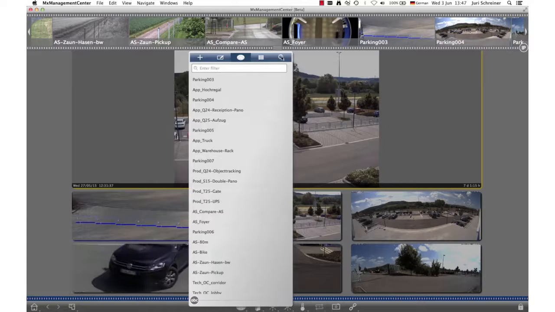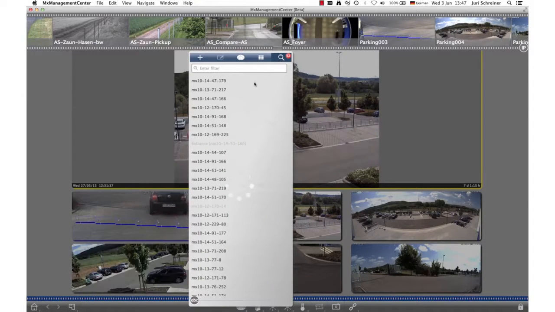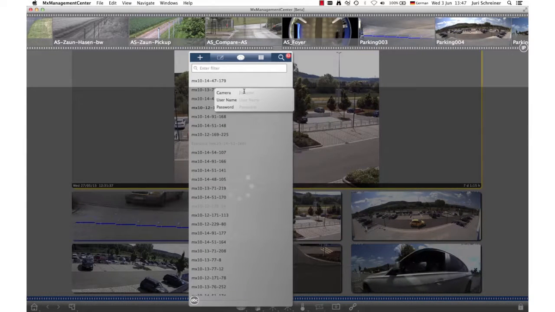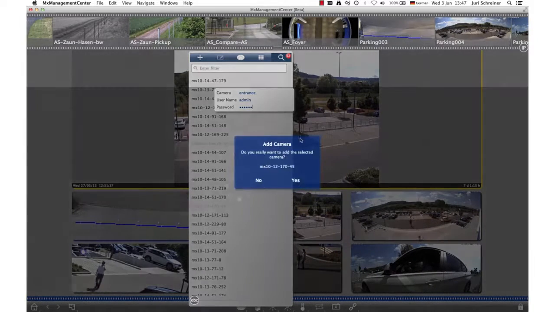By activating the search in the camera view, we get a list of all new cameras in the list. Selecting one or multiple cameras and then pushing the plus button allows us to add these cameras to the system. Entering a specific camera name is optional, but it's mandatory to specify a username and password in order to access the camera.